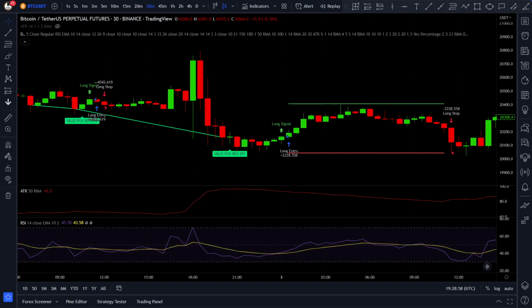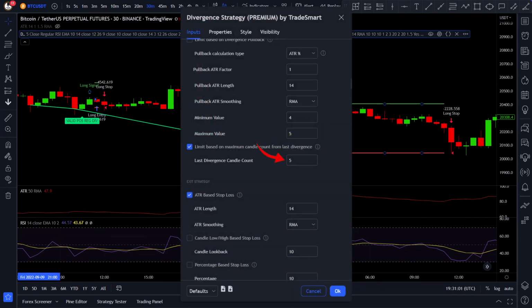So to use it, type in how many candles you allow to pass after a valid divergence has been spotted and still enter into a position. Then tick the box next to it and you are all set. And with that, we went over the base logic of this strategy.